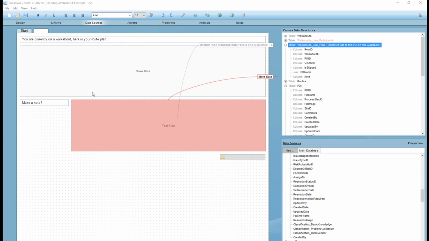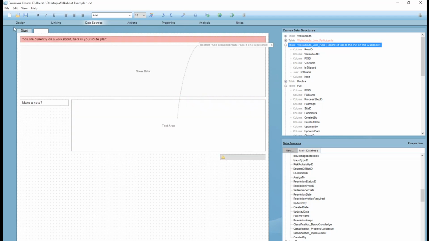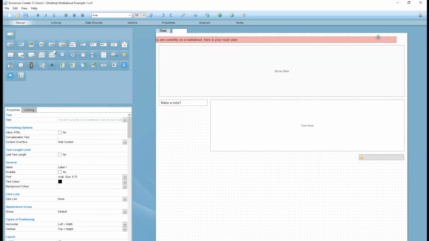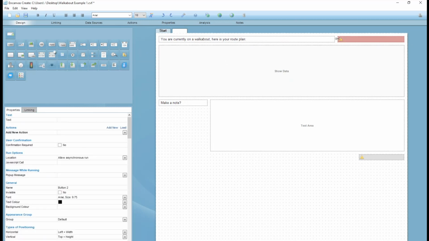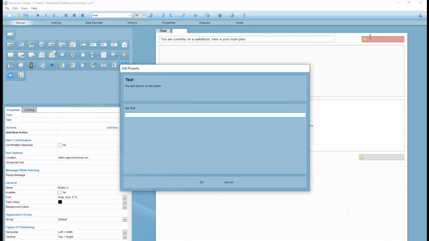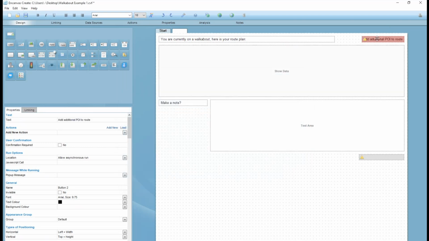Yep, exactly. So this is the sort of stuff that you and Kieran can work through, because obviously that is just a question of filling in whatever functionality. Exactly. And fundamentally in terms of the walkabout, we're basically there, because what we would have as well is maybe up here, for instance, a button that says add additional POI to route, or whatever, and that could go to a section, or it could be a pop-up.